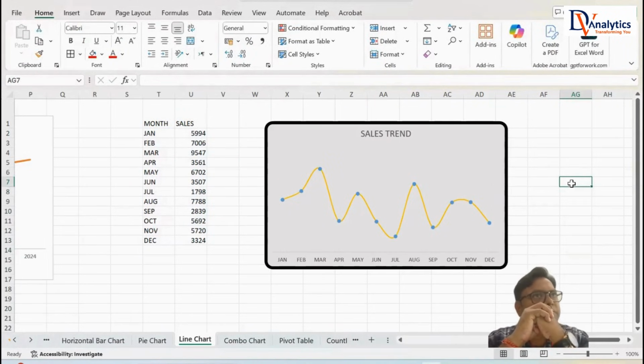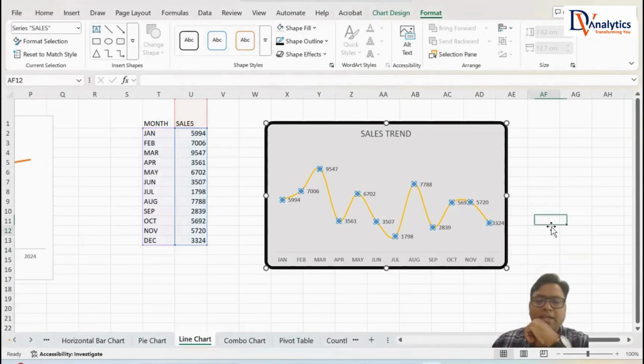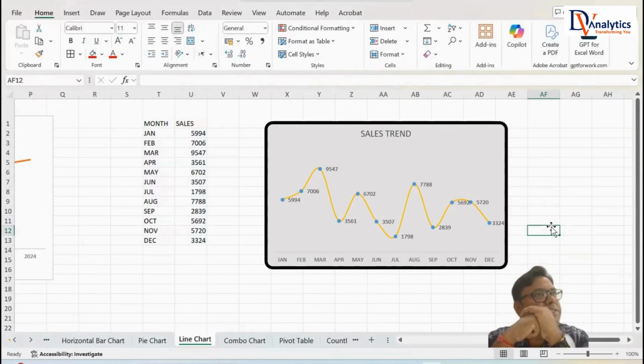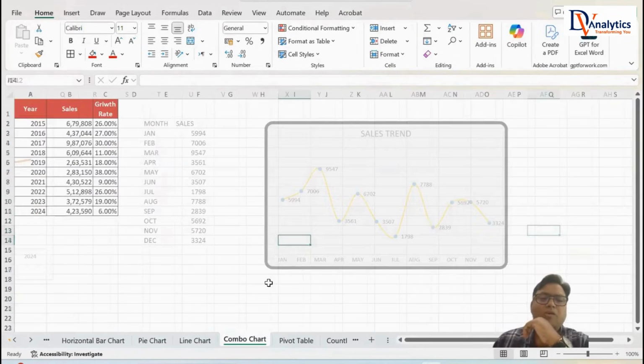Is this clear now? You can go to this pointer, add data labels. You can see this now, how the trend is happening over the time and how the sales has gone month over month. Is that clear? Right. Now we'll do a combo chart.